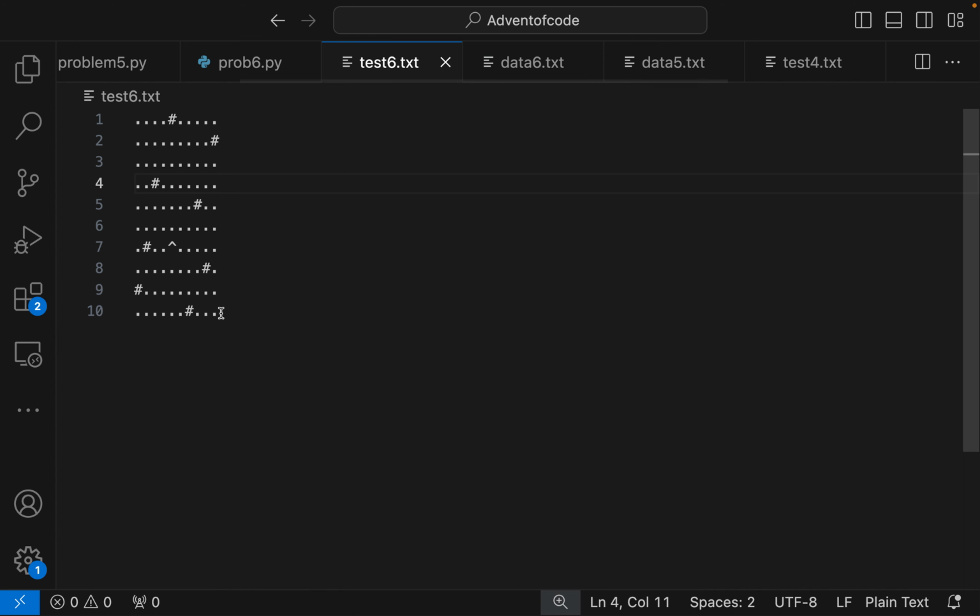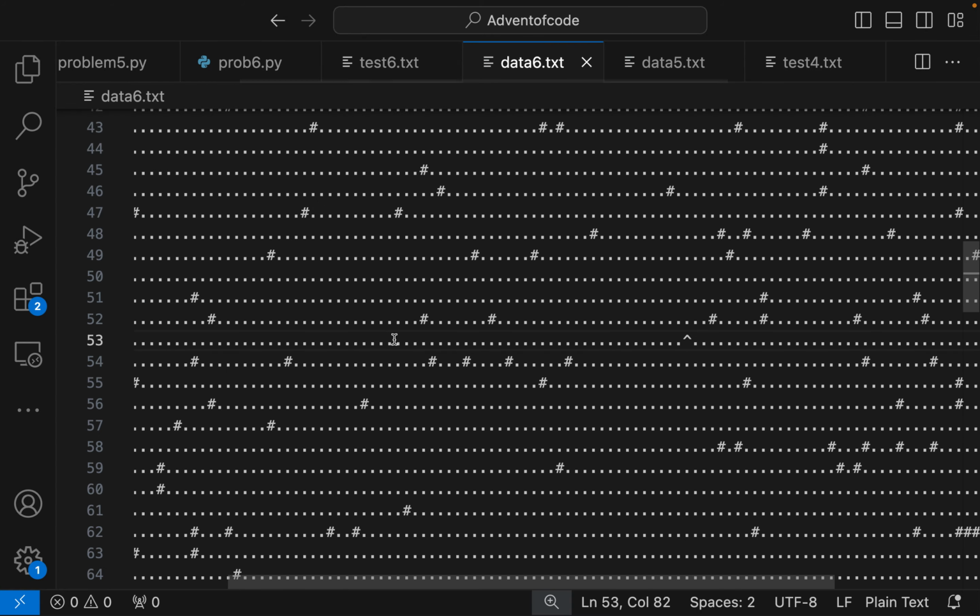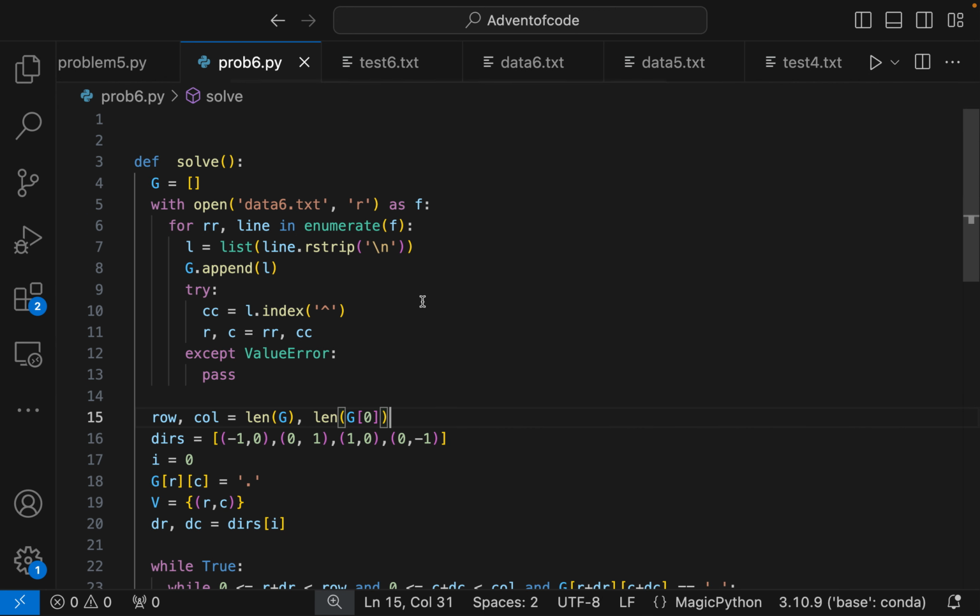This is the test data. We're given periods, these hashtags, and this caret. For both the test and the real data, the caret starts pointing upwards, which is helpful. All right, so I open the file and get ready to store each row in a list, so a list of lists.